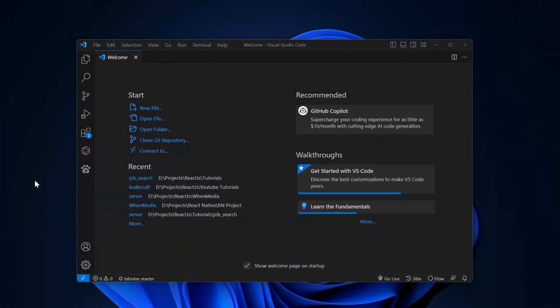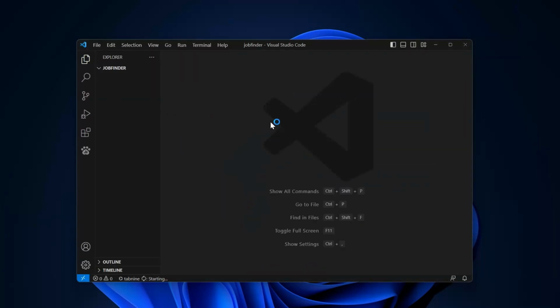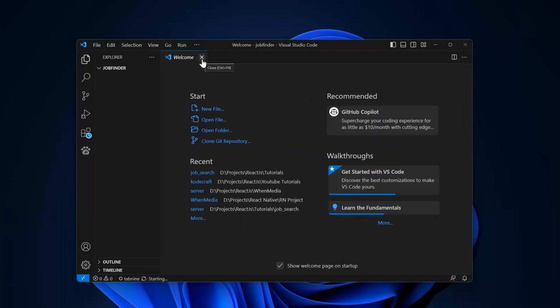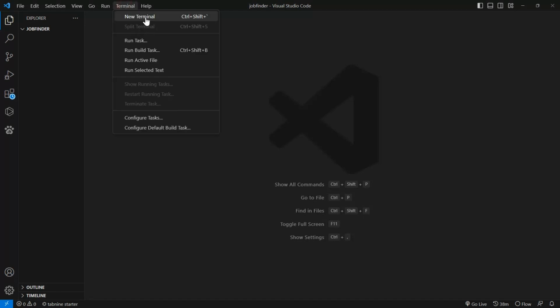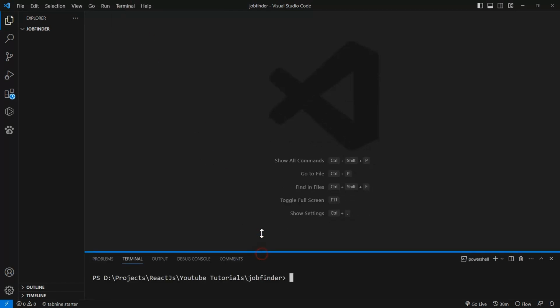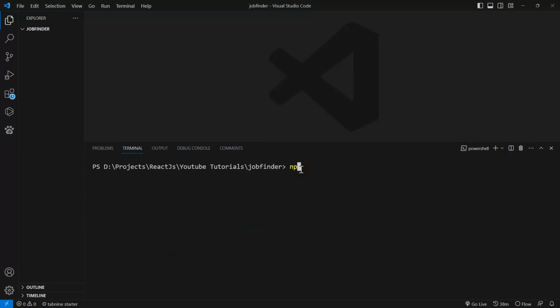So open an empty window of Visual Studio Code and drag a folder in. Okay, so I created a folder named Job Finder, and I dragged it into the empty Visual Studio Code. Okay, so you do same. Now I'll go to terminal and new. So in here, all that we have to do is to say npm create vite at latest.